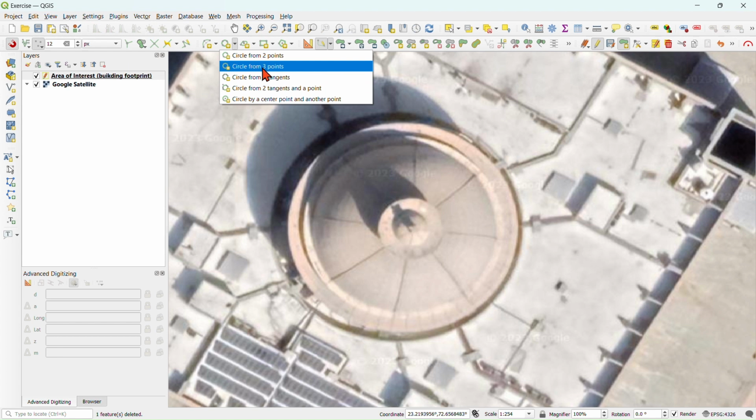So I will use circle from 3 points. We have different circles, so let's start with one. Now one, two, and see, this is how you can create your third point. Once you are done, right click on OK, and you can give it all these values.